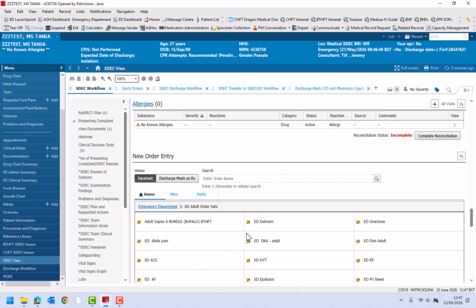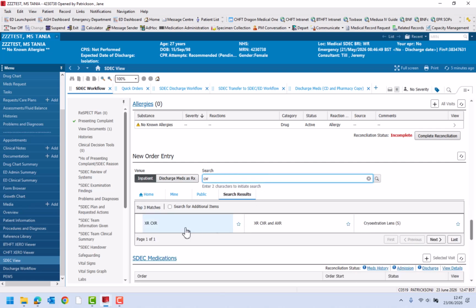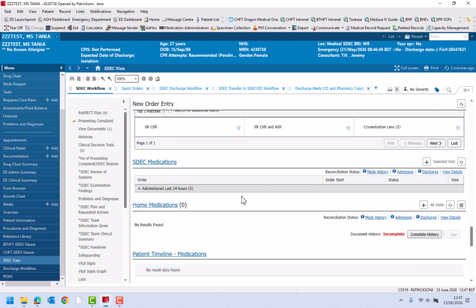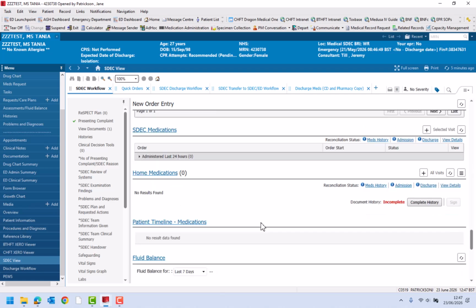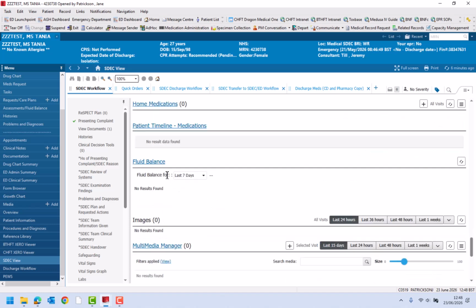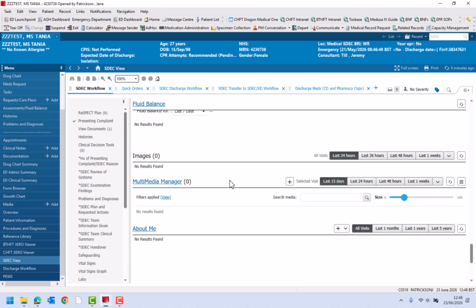We'll unclick that. Or if there's specific orders you'd like, say a chest x-ray, it'll come up here and then you click on that and it will go green up in this box here. If there's any medications you wish to order, click on them here and it will bring up the selection. And similarly, if there are any medications that the patient normally has at home, they can be edited in this box. Fluid balance, if it's been entered, will end up here.